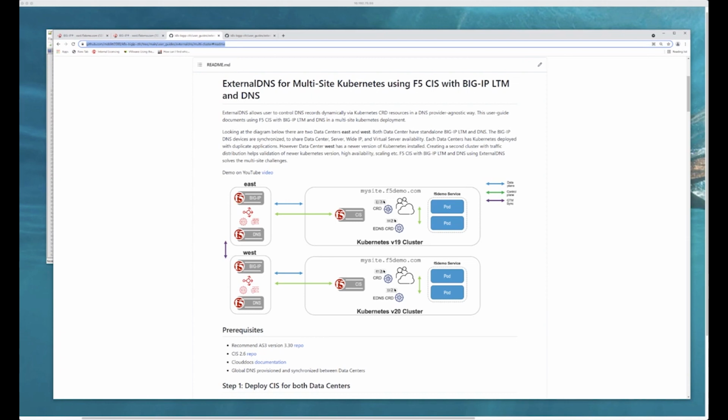We have two BIG-IPs. Each BIG-IP in this instance is running both LTM as well as DNS, or former GTM, so on the same device, but they can be decoupled. It's not a problem. We have CIS, using CIS 2.6, running within the cluster. And then of course we have two application deployments, one for my site and one for my app.